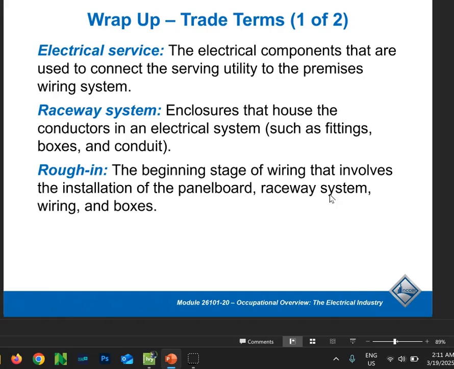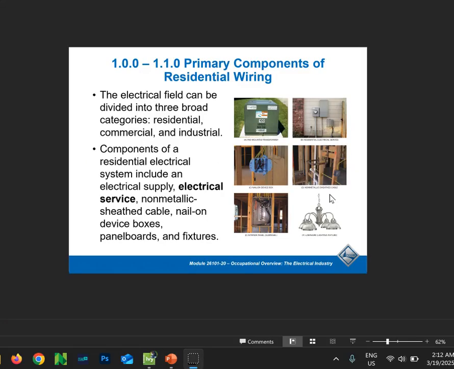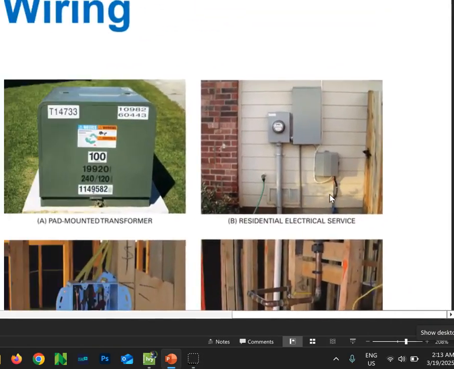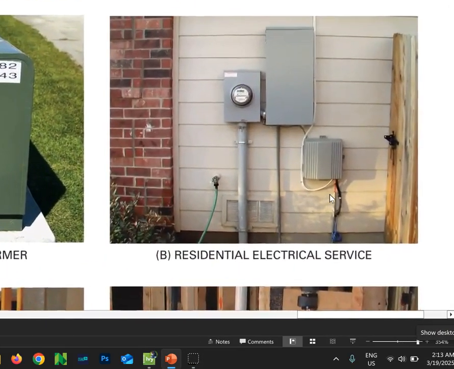To wrap things up, let's get some terms down. An electrical service. If you didn't get it before, feel free to rewind this video. We first visited an electrical service in a residential slide, and that is the components that are used to connect the serving utility to the premises wiring system. We can go revisit that real quick if you like. This is the service that term was referring to.